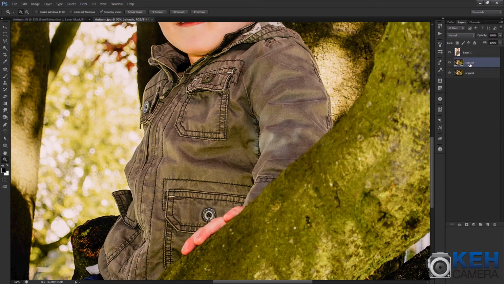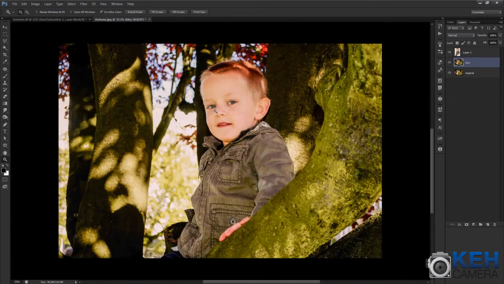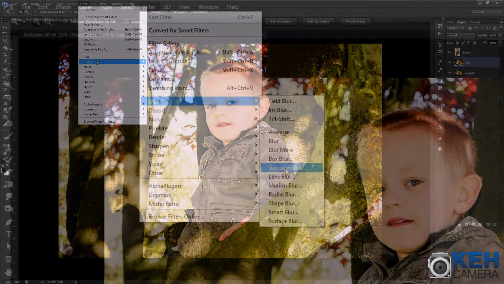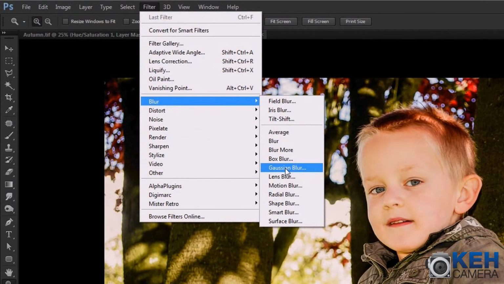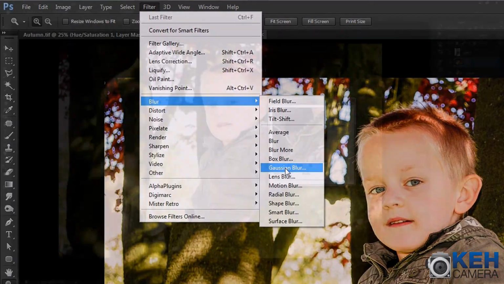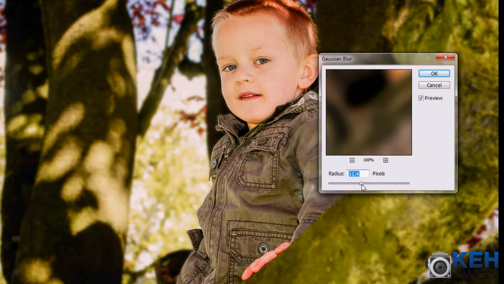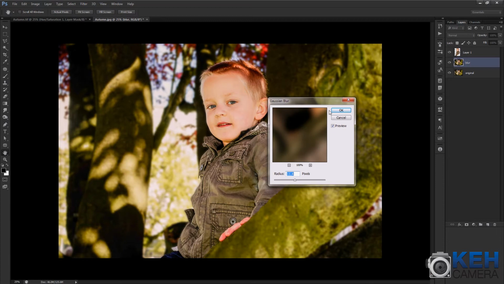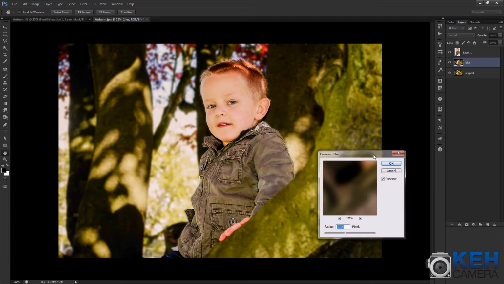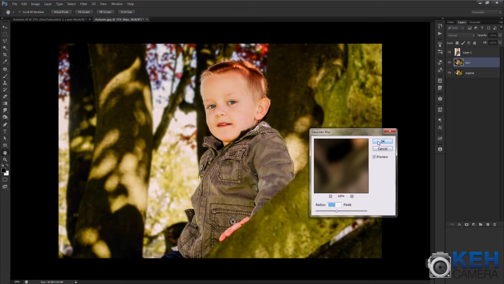Now, on the retouch layer, I'm going to rename this Blur. And let's go to our filters and select Gaussian Blur. Let's crank that up a little bit higher. Okay, that looks pretty good. I like that. Let's go ahead and accept that.